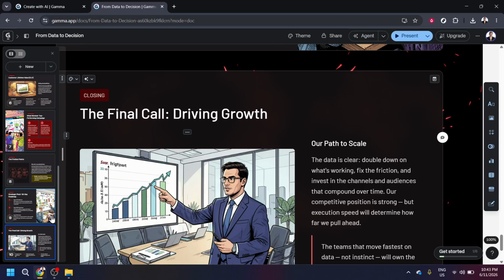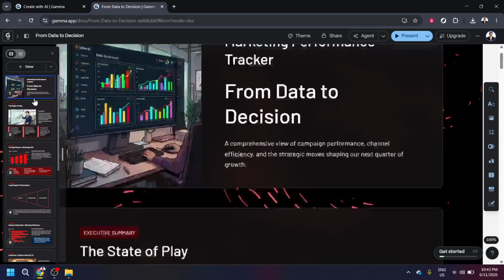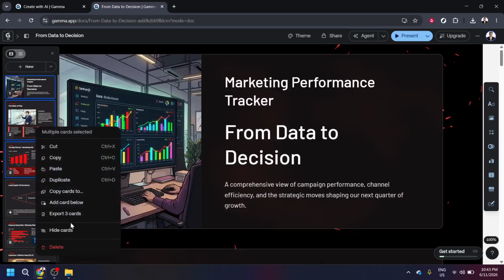This method works for every single slide in your presentation. It doesn't matter if it's the title slide, the last slide, or somewhere in the middle. You can delete slides one at a time, or you can hold down the Control key on Windows or the Command key on Mac, click multiple slides to select them, and then right-click any one of them to delete them all at once. That's a time saver if you're cleaning out a bunch of old placeholder slides.